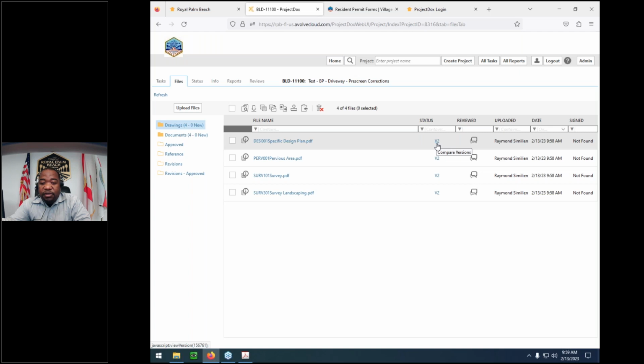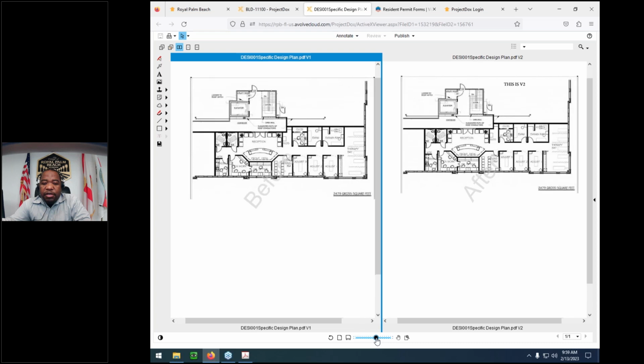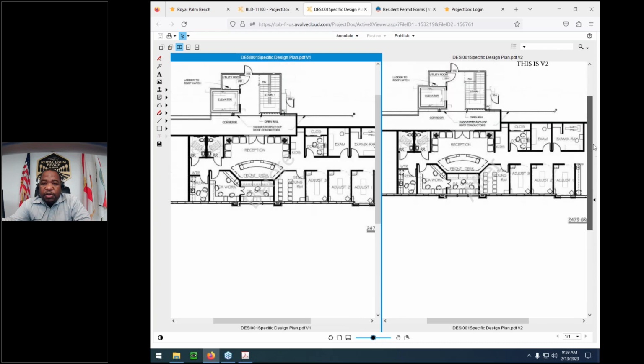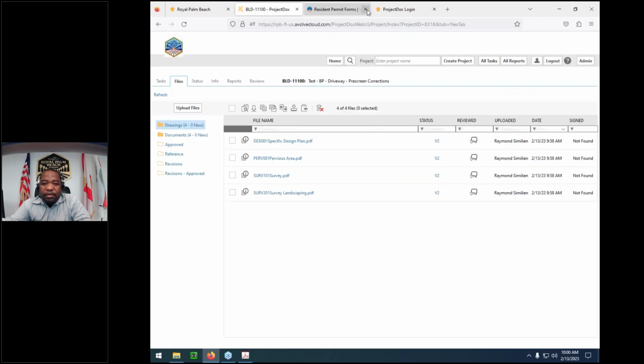So what the city is going to do is they're going to click on my design plan, click on V2, and what that does is it brings up the drawings in a side-by-side compare mode. And here's my original on the left where it says before, and I'm going to go ahead and maximize this for you a little bit. I'm going to scroll up here. Here's the before and here's the after. On the after, I simply put on there, this is version 2 and Project Docs detected that. So here's my original and then here's a little change I made. Okay, so that is my design plan.